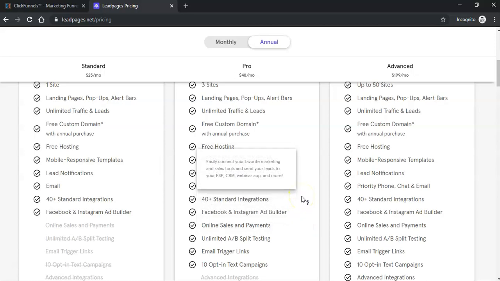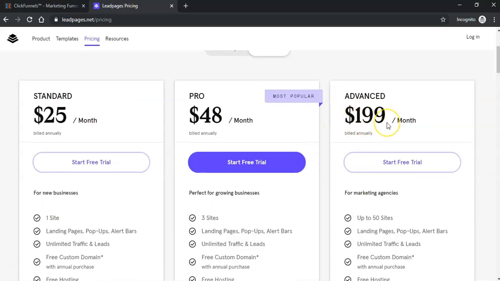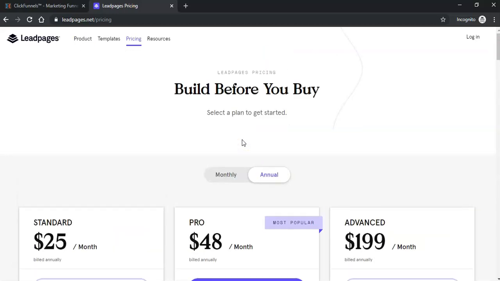text message lead capture, and more, you will need to sign up for the Pro or Advanced plans, which are priced at $48 per month and $199 per month. But the good thing is that both offer a free trial.